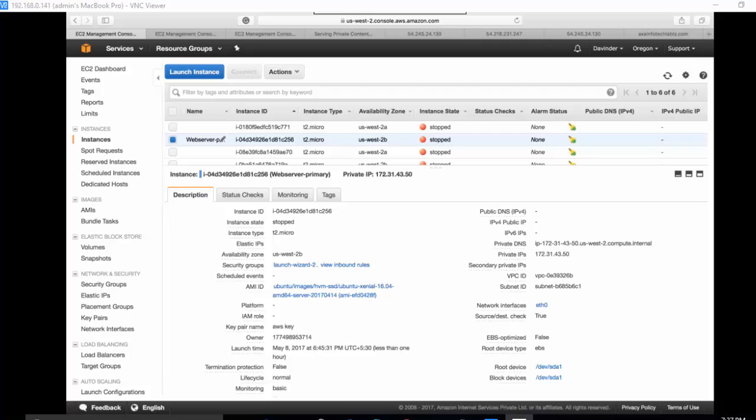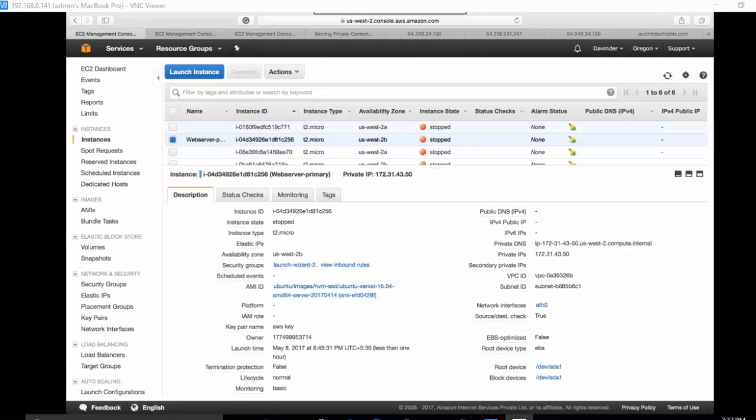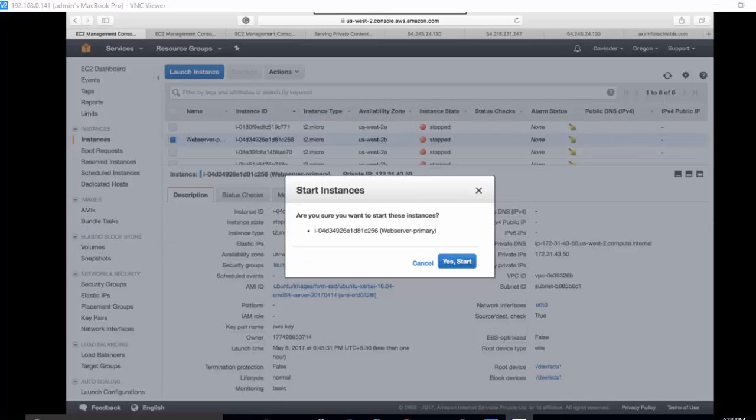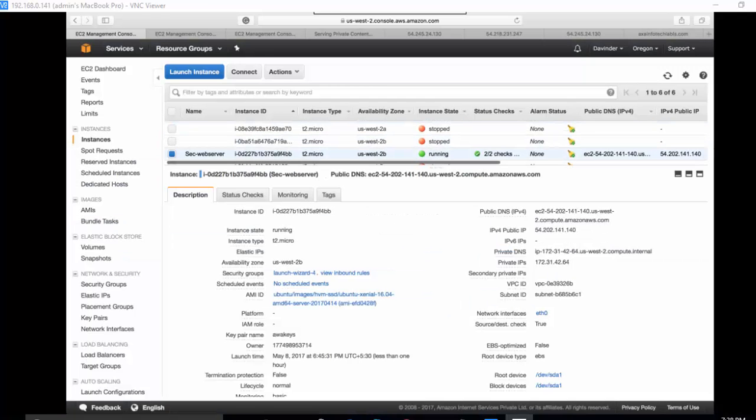Let's see this web server. The older IP address we had was this one, 130, because this was showing as primary. When I start this one, it will change and come with a new IP address. So until it starts, we will go to the other one.